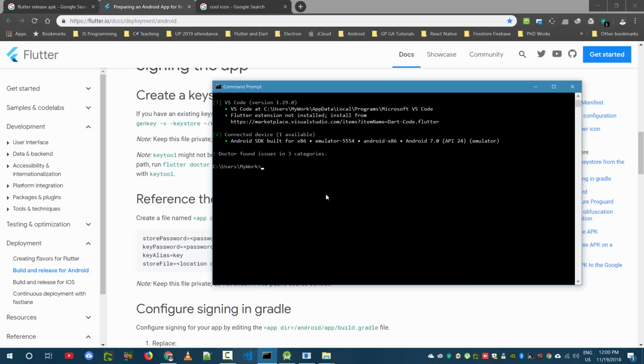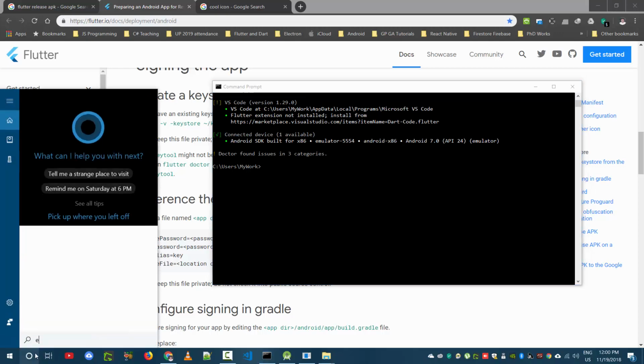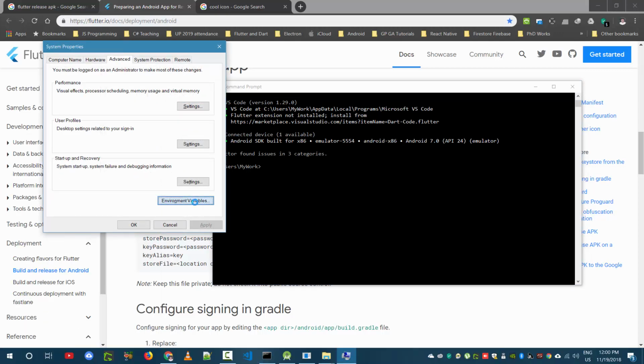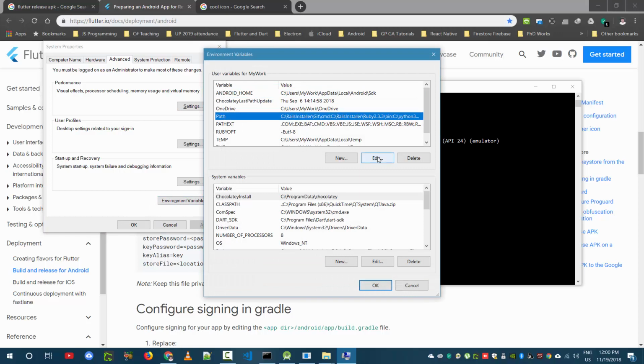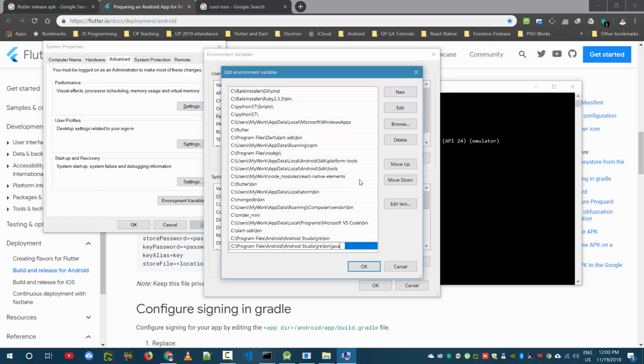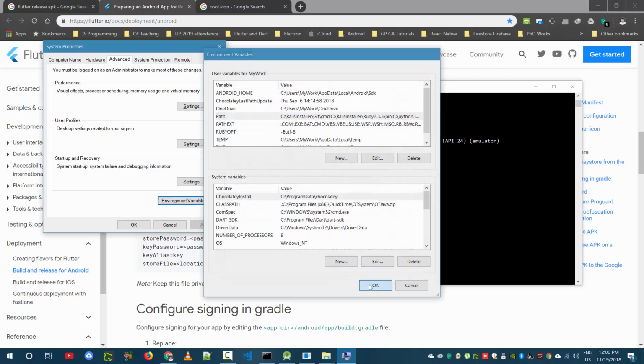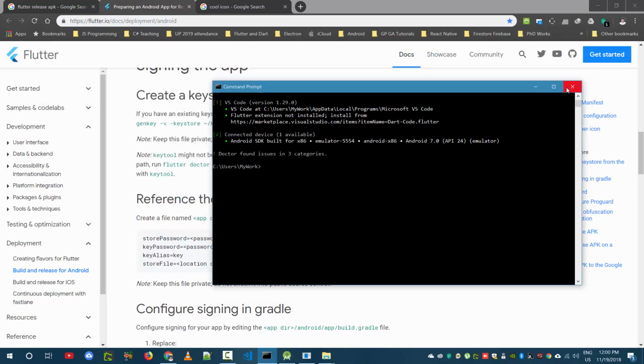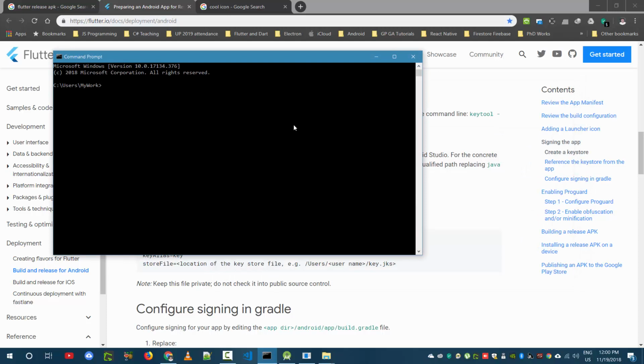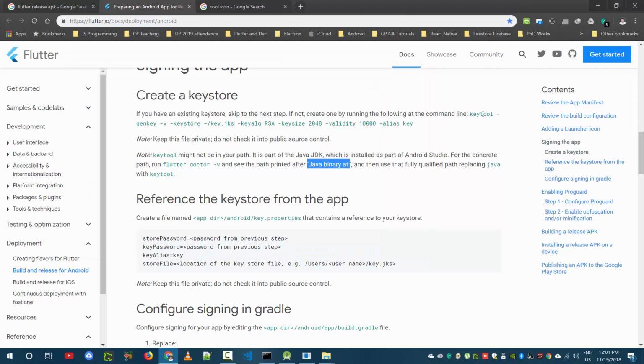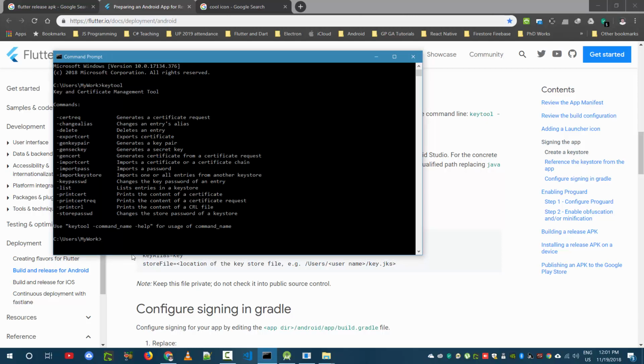Then you have to go to environment variables again, go to Path again, edit, and then new, and paste it here, but without java, because java is just a file. Because I already put that, it's fine like that. So this is the example, and then OK again, and you have to close and start again. Now you can type keytool. If you see something like that, it works.